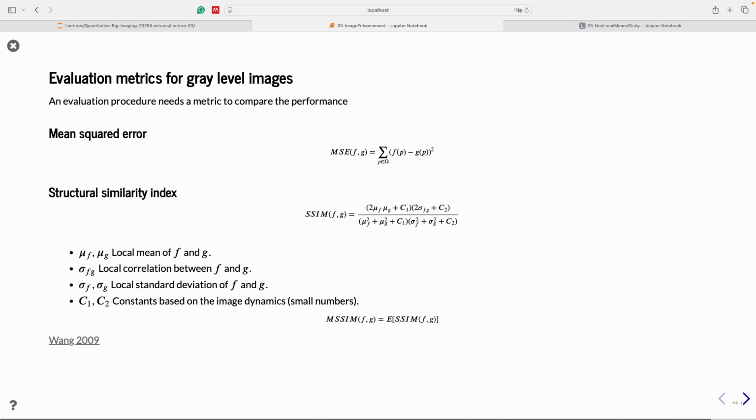Then we need some metrics for the analysis. And one classic is the mean squared error. So you just take the difference between the two images, square it, and sum up everything. The other one is called structural similarity. It has more information built into it, so it includes even the variance and the local information.